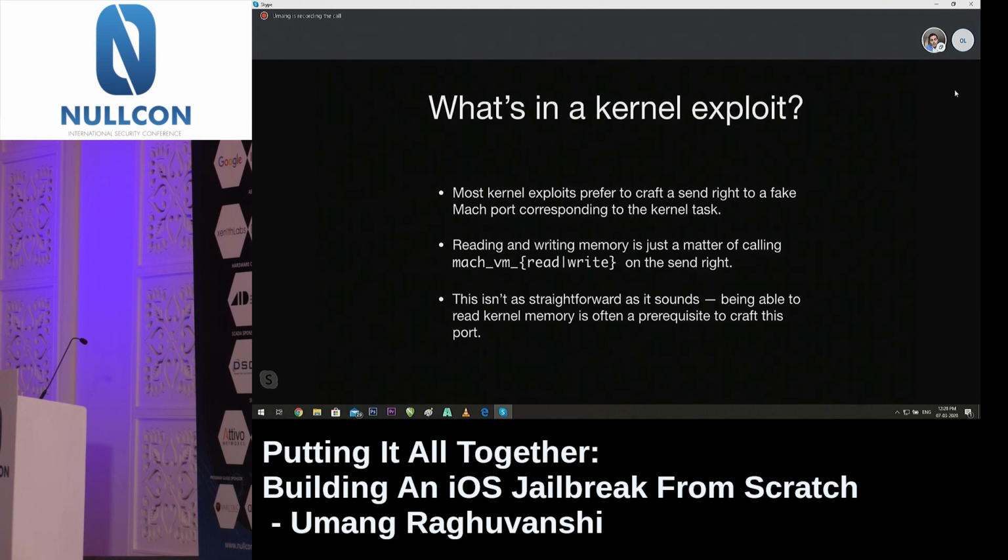And this task port is special because if you have the ability to send a message to this task port, you can control the task completely. You can read and write inside its address space. You can create new threads in that task. And you can, like I said, control it for what it's worth.